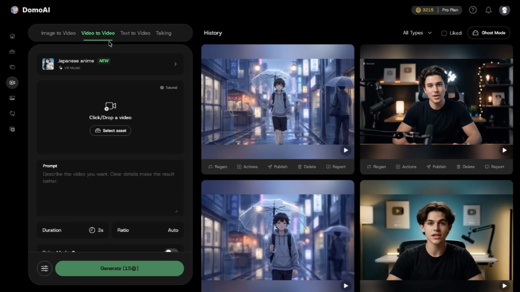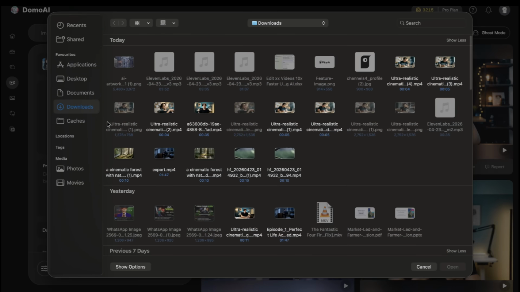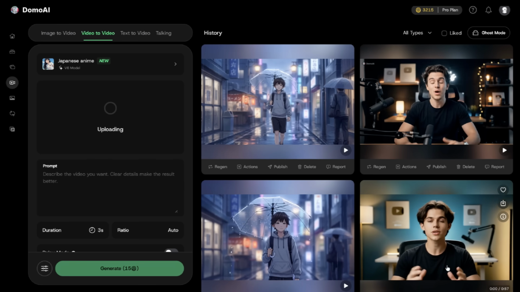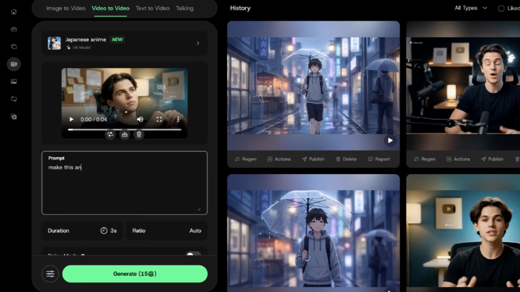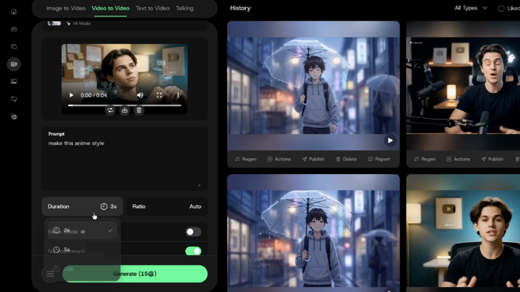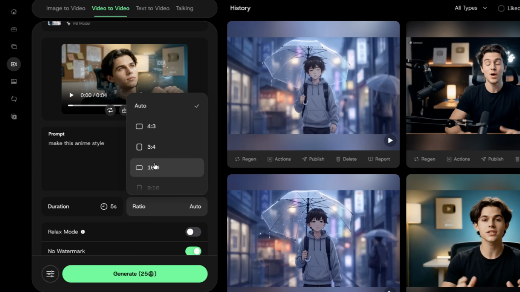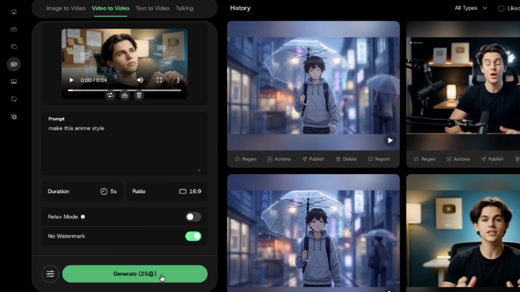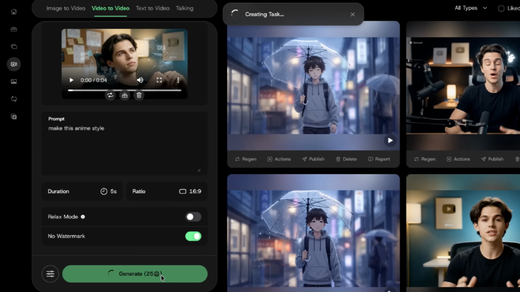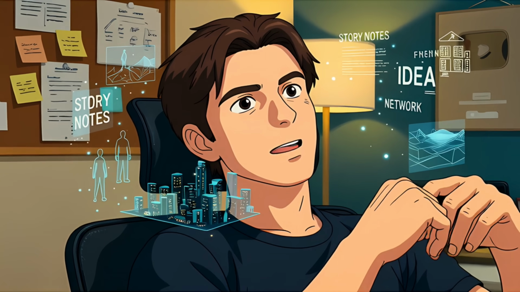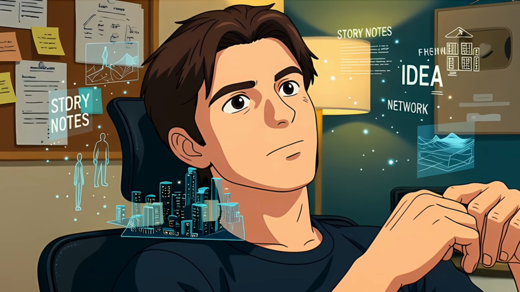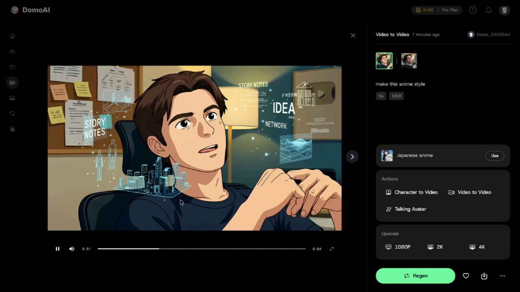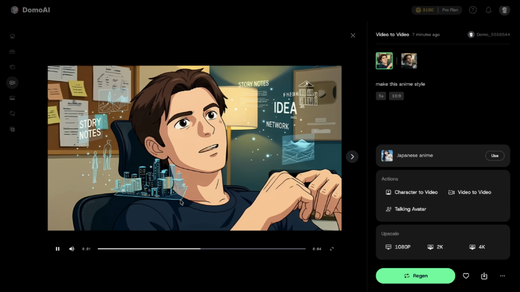Apart from this, you also get access to video to video, which is another powerful feature. Let's say you already have a normal video. You can upload it here, choose a model, describe the style you want through a prompt, set your duration and aspect ratio, and then simply generate. And just like that, your original footage gets transformed into a completely different style, like anime or any other aesthetic you're going for.